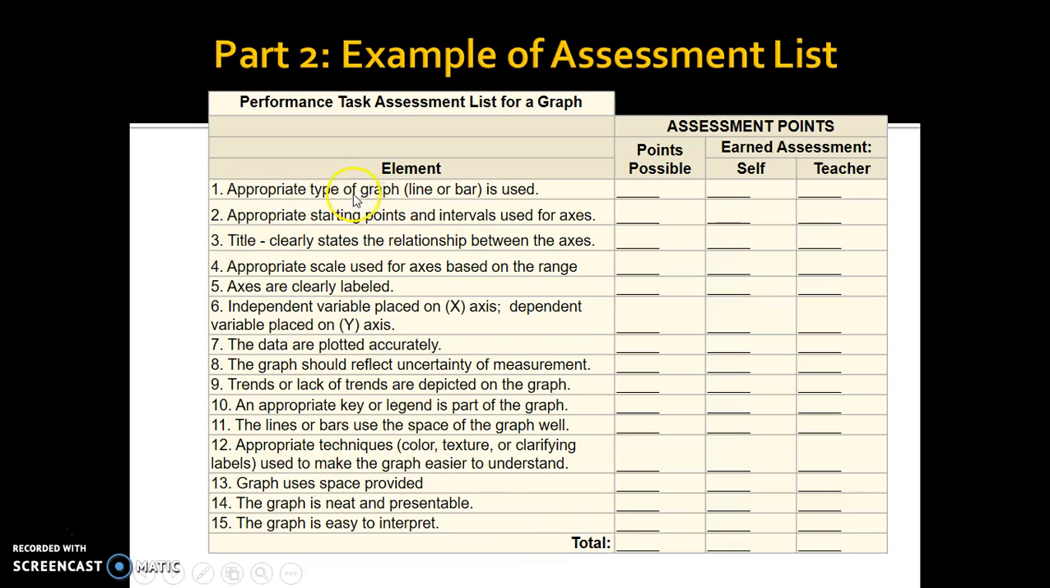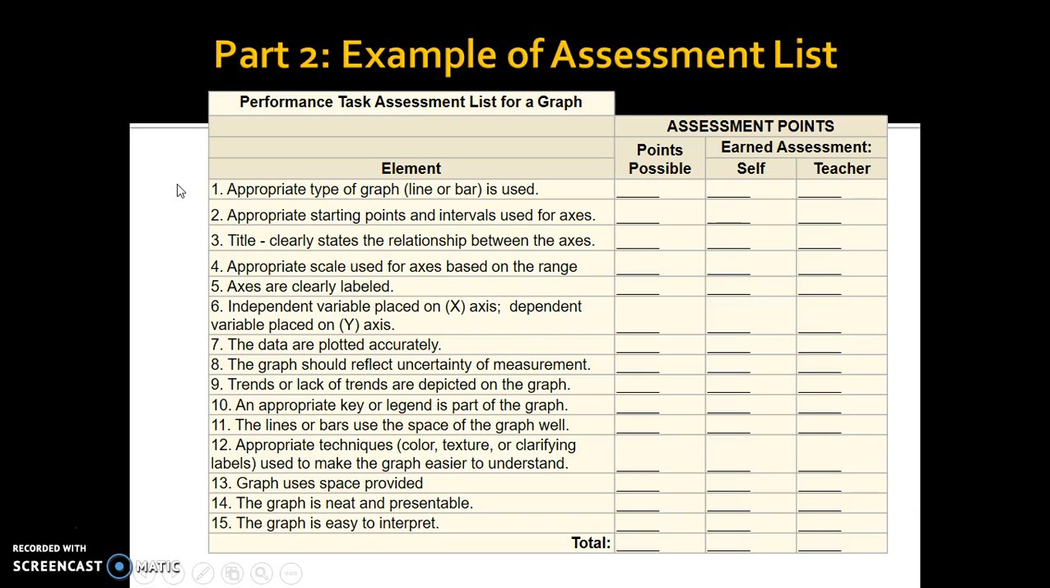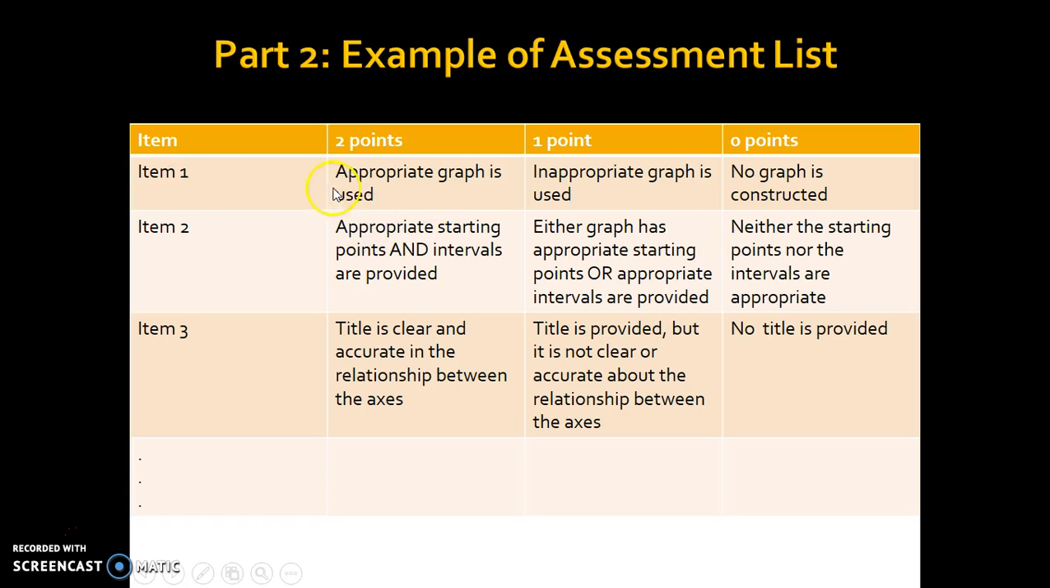Well, how would they know if they got all 2 points for each of these items? Well, it would require the descriptor. So here's the first 3 items described. Item 1, which a second ago said that they use the appropriate type of bar graph. Item 2 was about the starting points and intervals, and item 3 was about titles. So to get all 2 points, they need to use the appropriate type of graph. They need to have the appropriate starting points and intervals. And for the title, it had to be clear and accurate in a relationship between the axes.